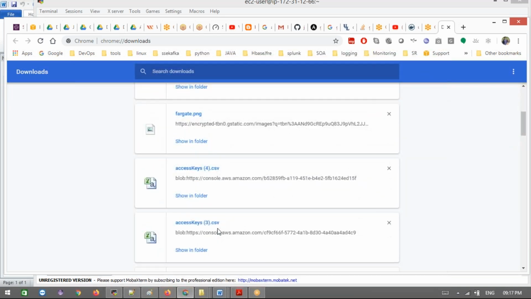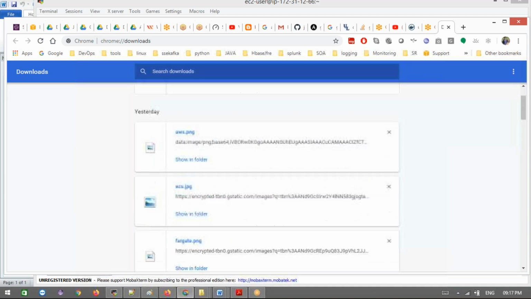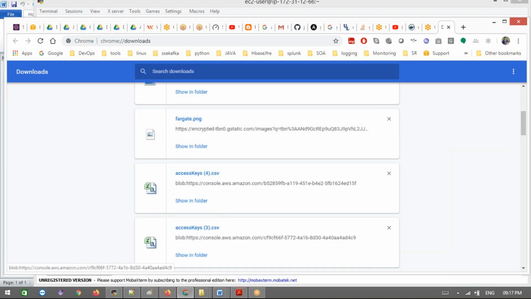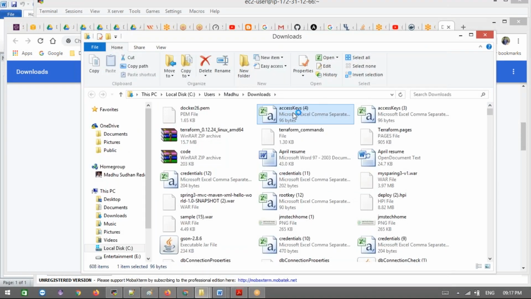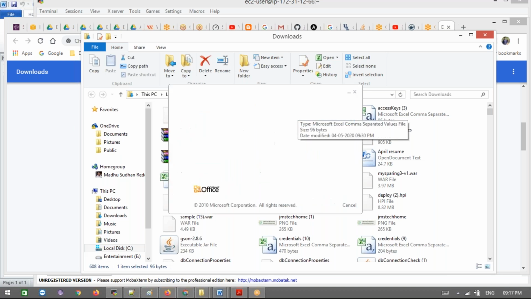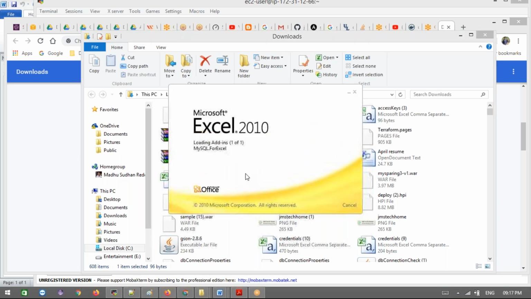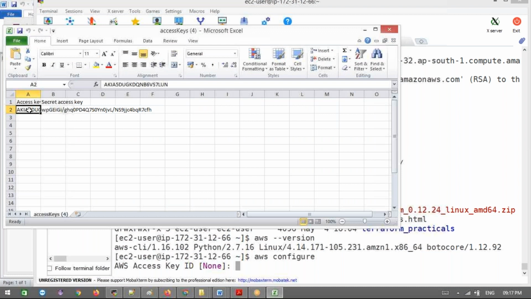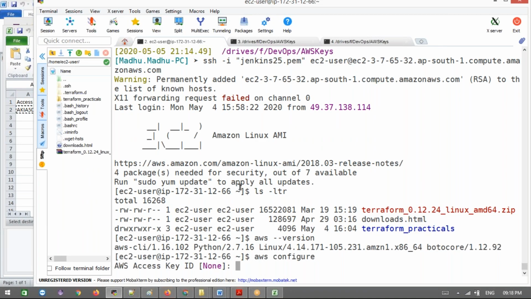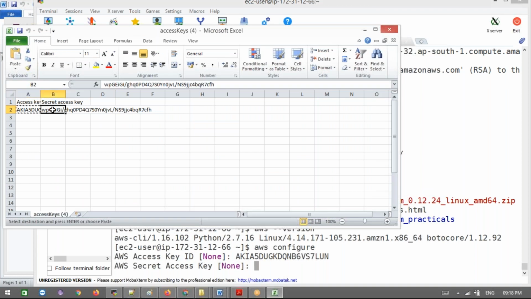I think this is the one, right? Maybe just open this. Even though we can check it here, right? Okay, let me try this way and use this, and the access id just use this.